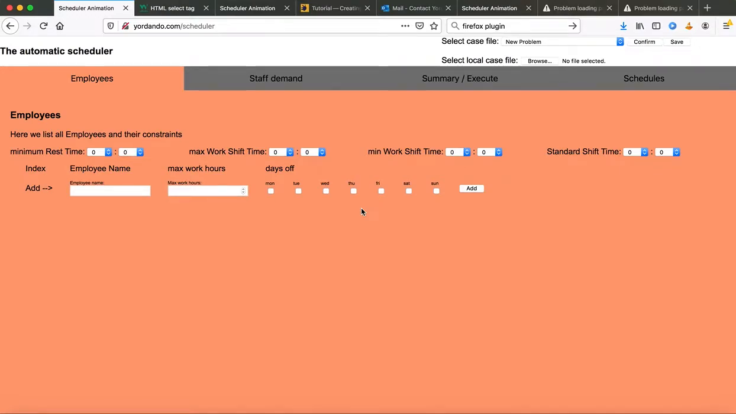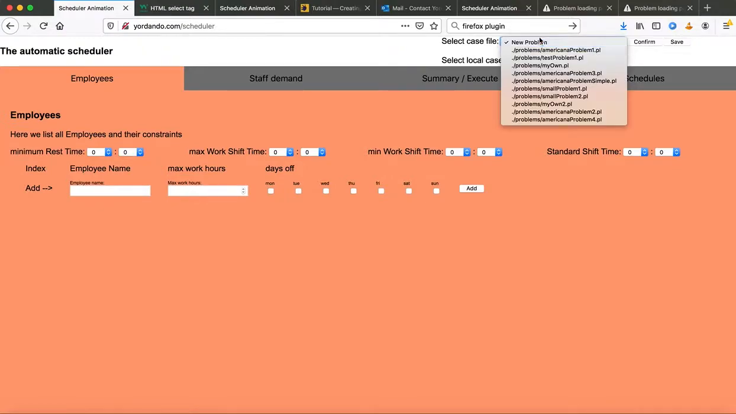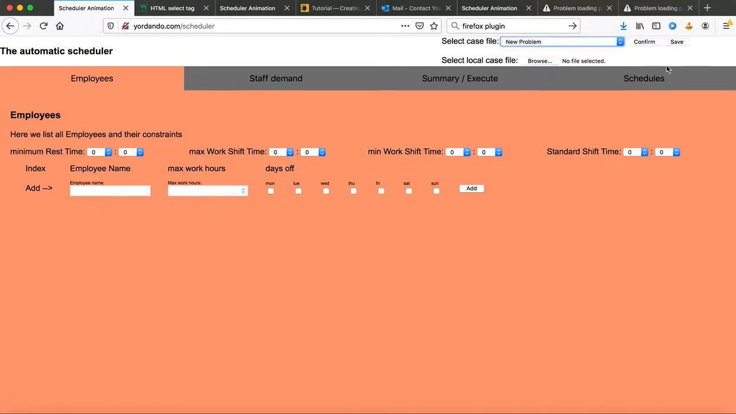As a next step, we want to create a new problem from scratch, simply an assignment problem, and we can simply start with an empty problem screen by either typing the URL, or we can just select here new problem and then click confirm, and you will get to this page where there are no employees or no demand specified.